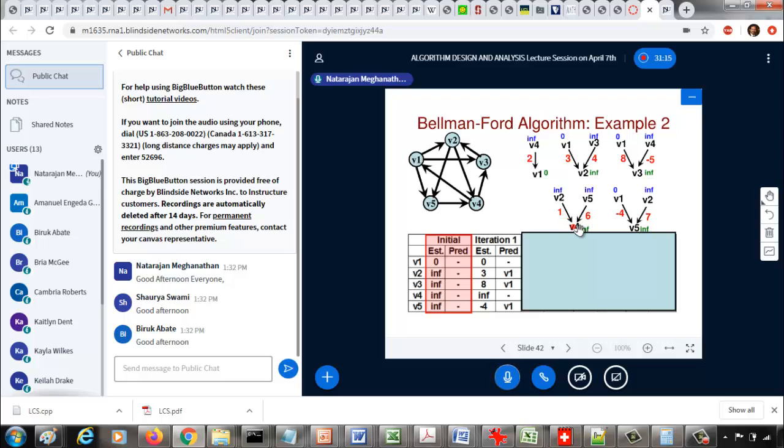Now for V4 you have infinity for both the incoming neighbors. So basically we cannot reduce it further, stay with infinity, right? Because infinity plus anything is still going to be infinity, so we cannot really change.